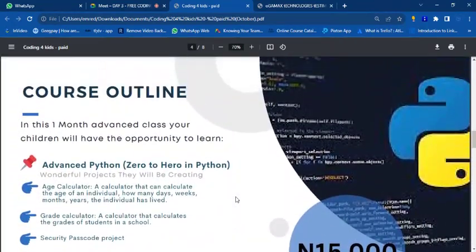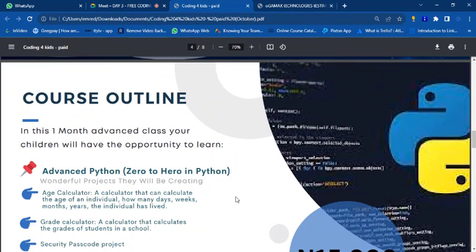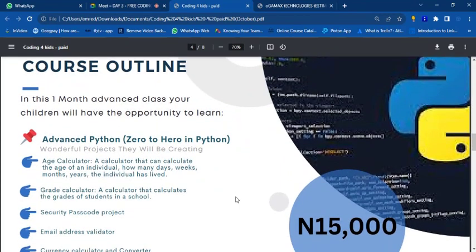So now in this advanced class, it's a 1-month advanced training, whereby at the end of this training our kids are expected to learn advanced Python, zero to hero Python, whereby they will be able to create an age calculator. That's a calculator that can calculate the age of an individual. This is a program now.